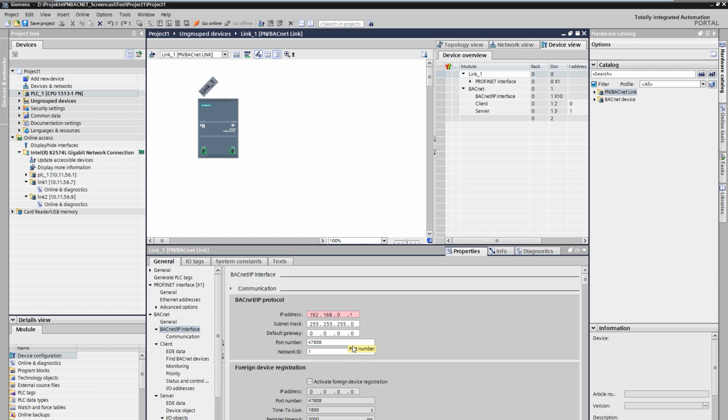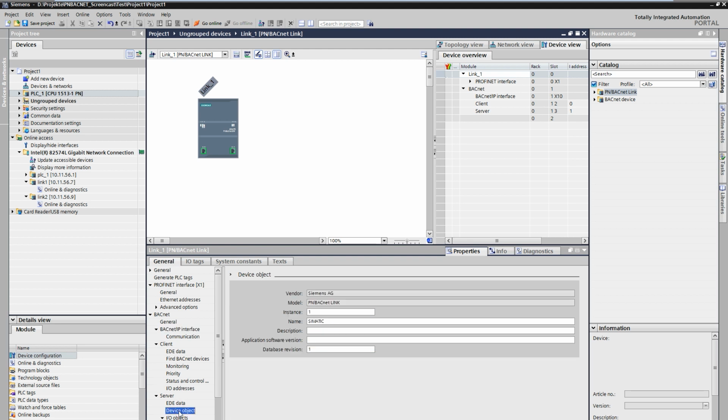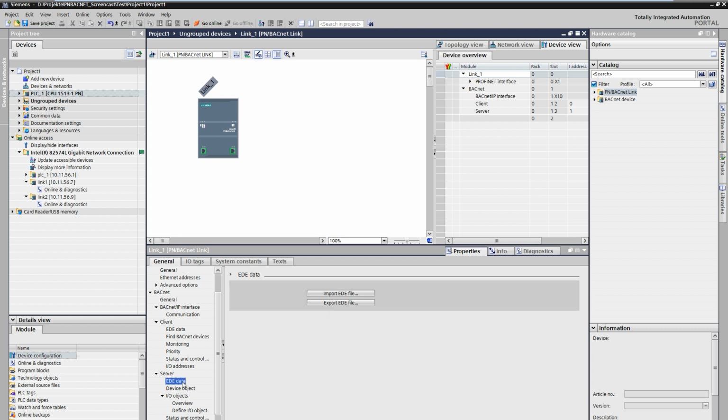To configure the device as a BACnet server, an explicit and unique instance ID as well as a name are assigned in the server properties. With these settings, the device is displayed as an object in the BACnet network. After the settings have been completed, the configuration is exported as an EDE file and can be read by any BACnet client and used for communication.